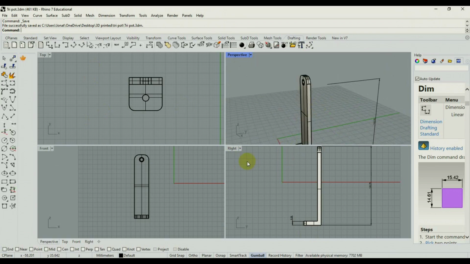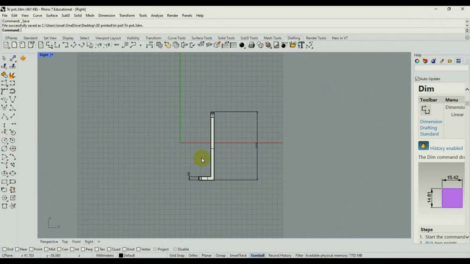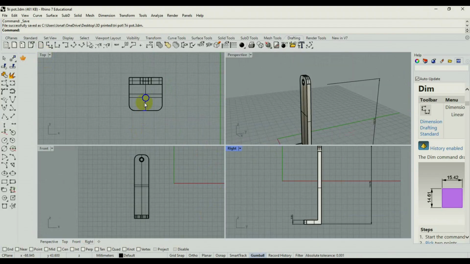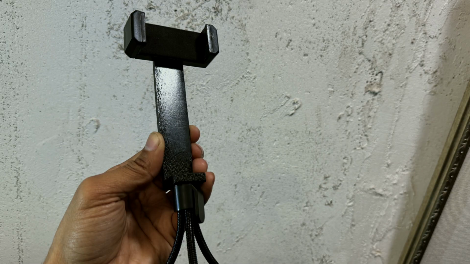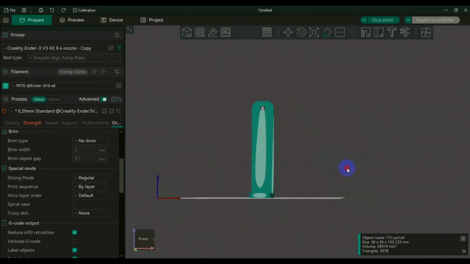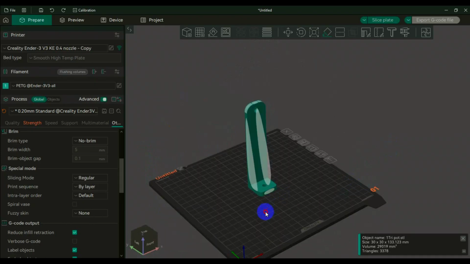So these are the dimensions. I did make it thicker and more beefy than the original design. Just because a part is injection molded, it doesn't make it strong by default. And I'm going to show you guys the difference between my printed prototype and the injection mold at the end. This is the file in the slicer. This is how it looks.